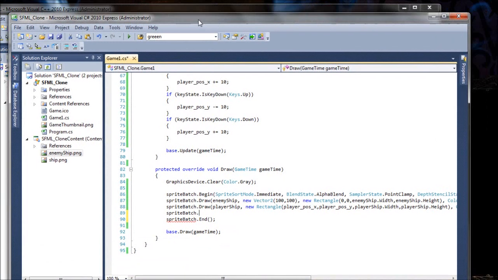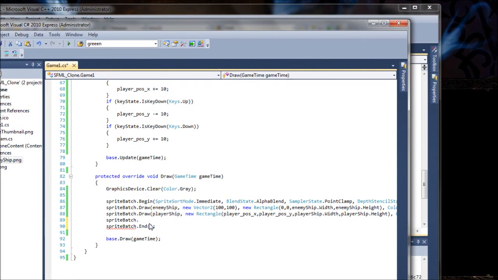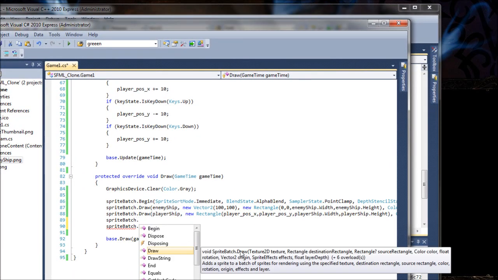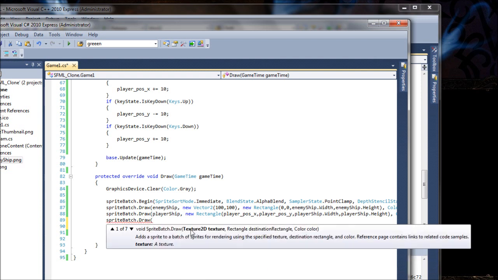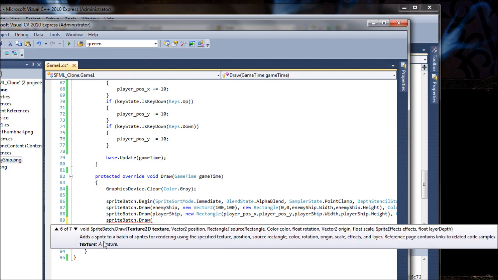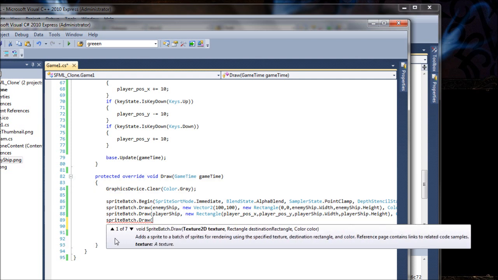Well, it's pushing it out a little too far. Let's see if I can do that again. Okay, so it gives you a lot cleaner description of what it's looking for. So if I do draw and I do that now, then there are 7 overloads of this, so you can press down, or you can use the arrow key or press on the arrows here with your mouse, and you can cycle through the different overloads and get what they're asking for in each one.